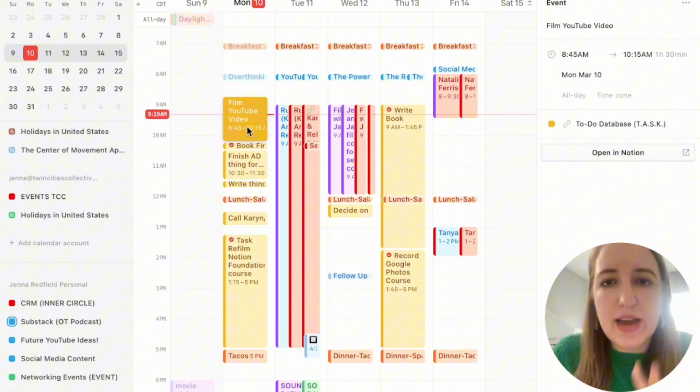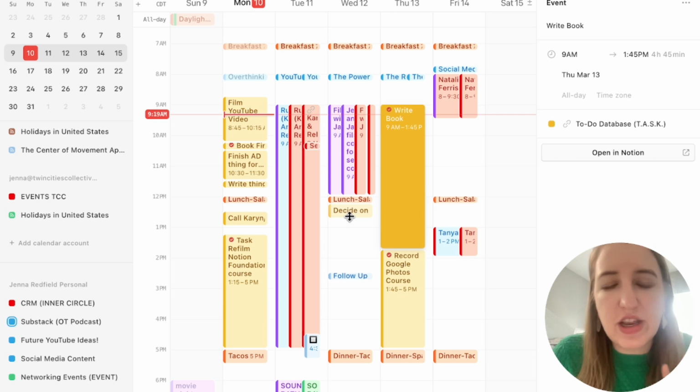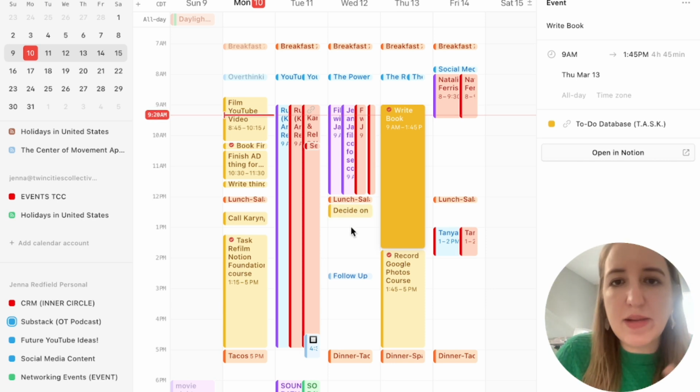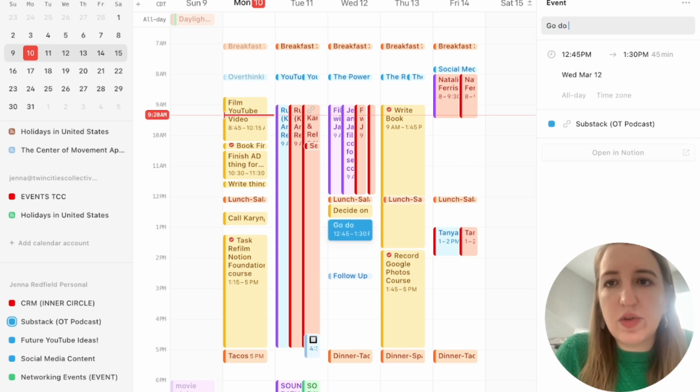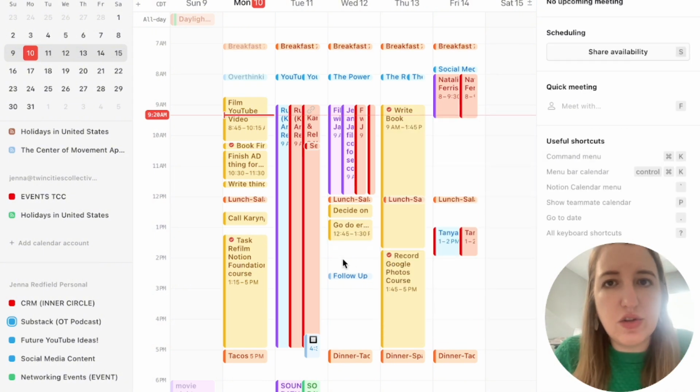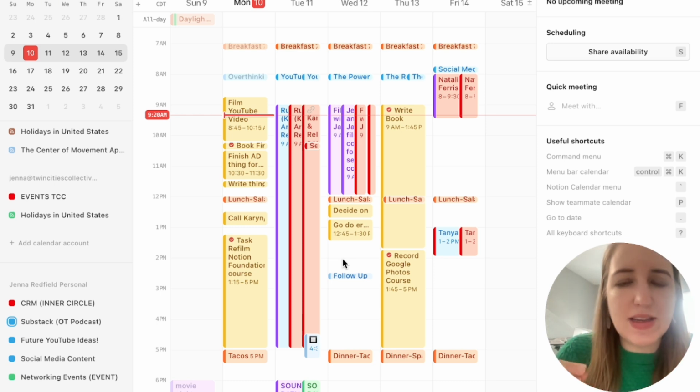Obviously, these are all tasks, so I could always change them. Right now, I'm not sure what I'm doing on Wednesday. So eventually, if I can think of a task, maybe I have to go do errands, let's just say that, then I would add that to the to-do database. It's going to immediately add it to Notion. So let's head into Notion and I'll show you how it shows up on all 7 of these databases.